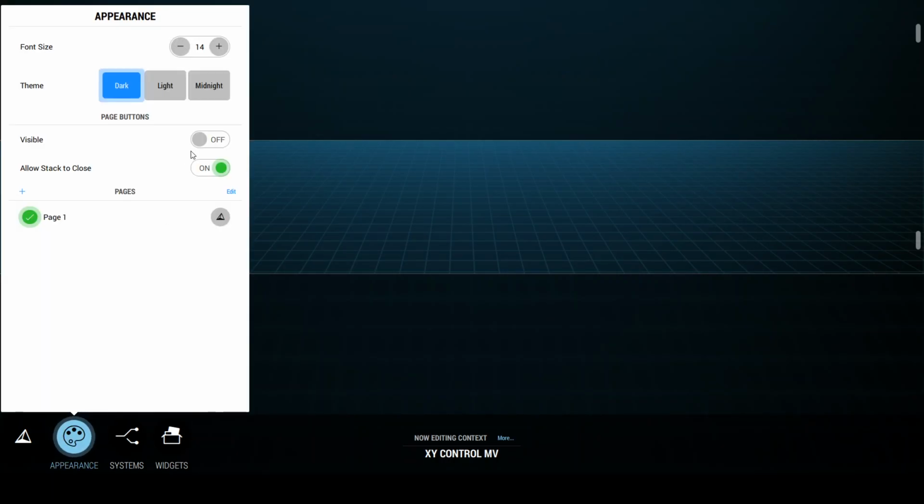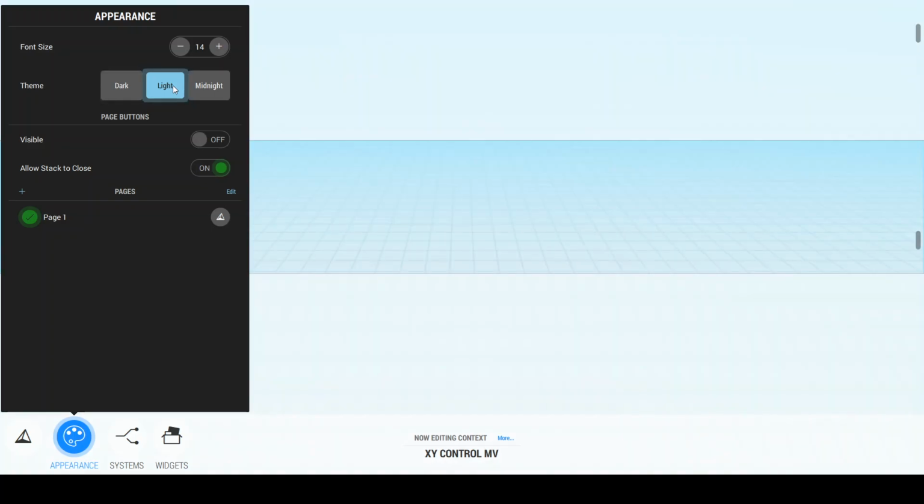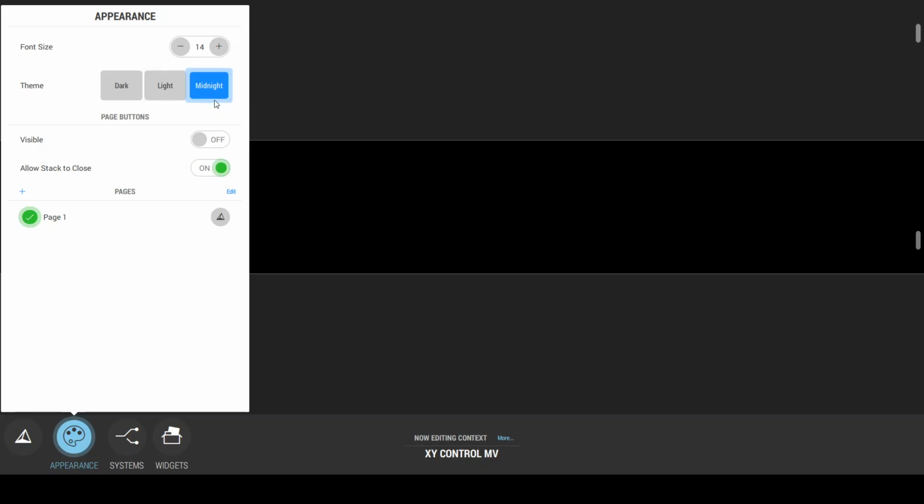So first thing that I'd like to do is I'd like to change the theme. We can change the theme to a light theme, we can change the theme to a dark theme, and for the purpose of this video, I'm going to increase the font size to 16 so things are a little bit easier to see.